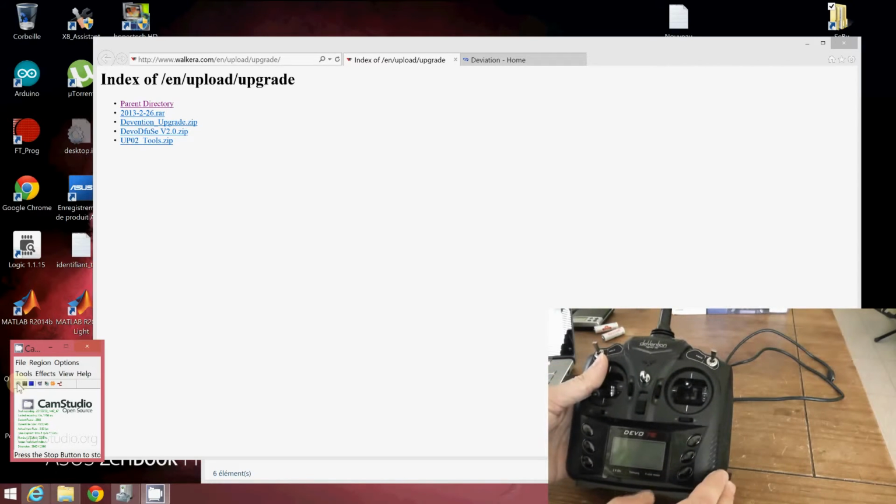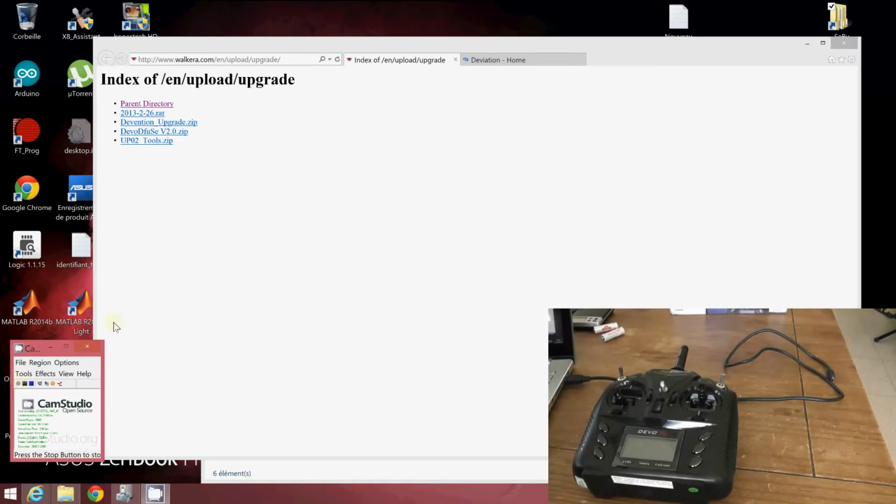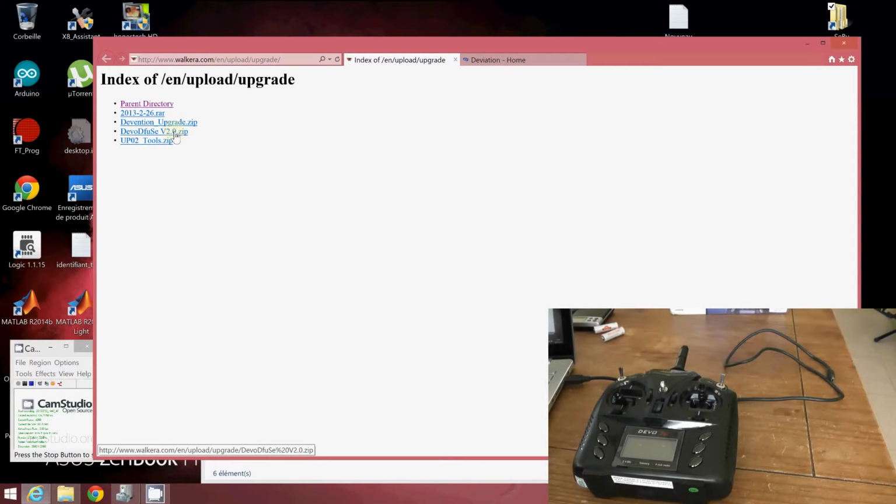But it's like this. The first step is to install the flash tool, called Devo Fuse version 2.0 actually, and the driver. When you install it, you can find the driver of the ARM core. You have to go to these web pages, under Walkera English upload upgrades. It's a little bit hidden on their web pages. Then download this Devo Fuse version 2.0.